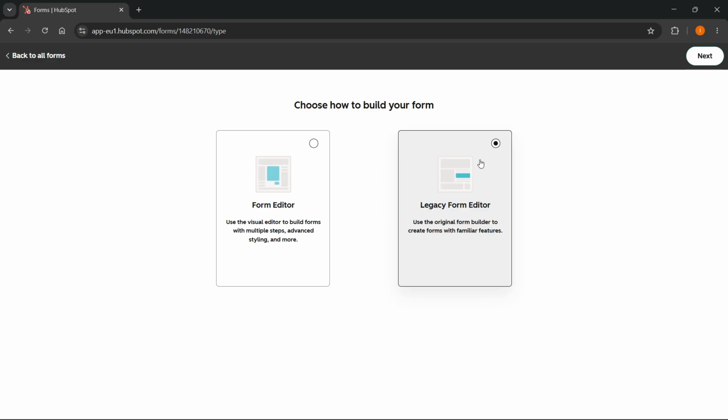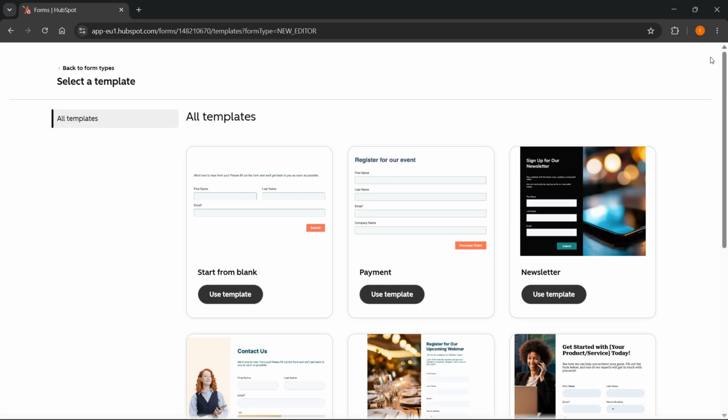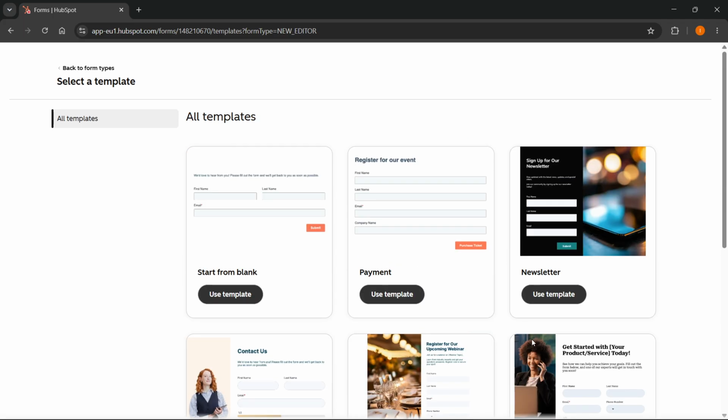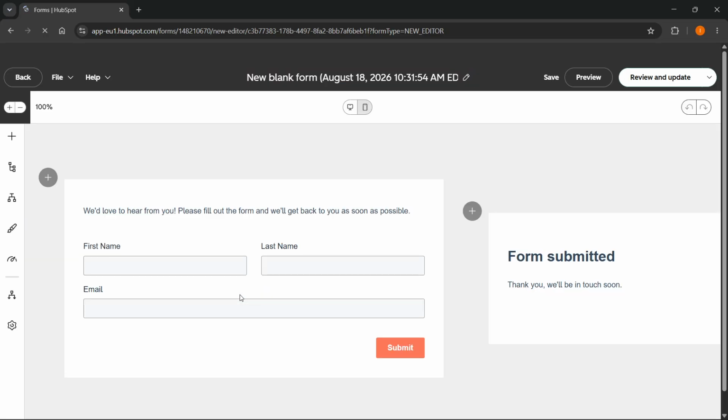You have the legacy, which is the original, or you have the new one over here, which is the visual editor that they now use. I'm actually going to use the new form editor, and I'm going to click on next, top right, and there we go. We can see you have your templates. You can start from blank, or you could use any of the other templates over here. I'm going to start from blank just to show you how to do this. Click use a template, and there we go.